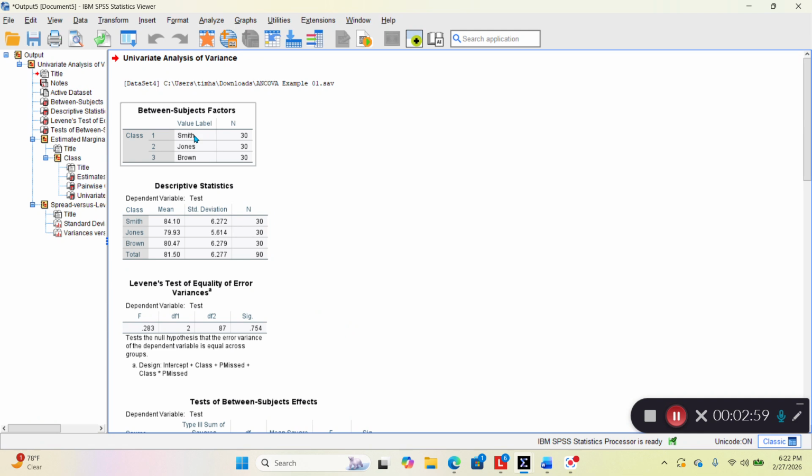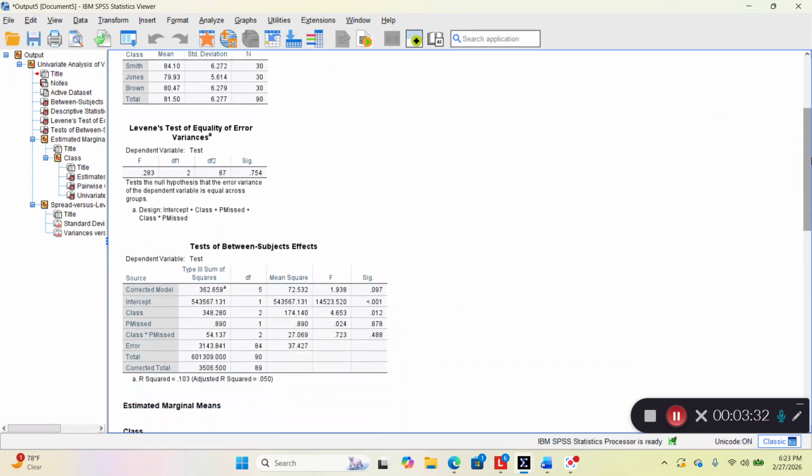So here are the 3 teachers as part of our research question. Here's our n value of 30 students, and then here are the descriptive statistics. Okay, but before we get to that, I wanted to go over the Levene's test of equality. So our degrees of freedom is 2. Our significance value is 0.754, which is an insignificant reading because it is greater than 0.05, a lot greater.